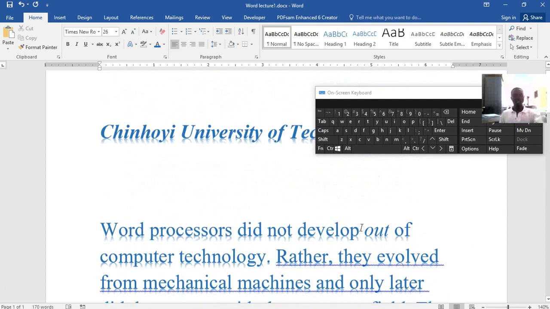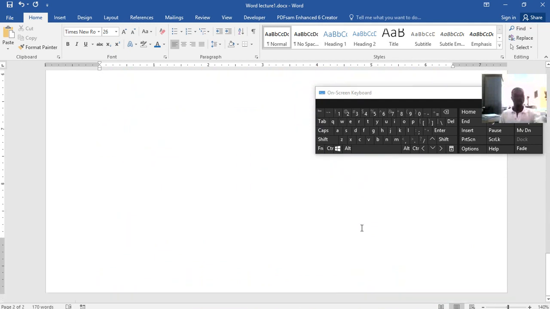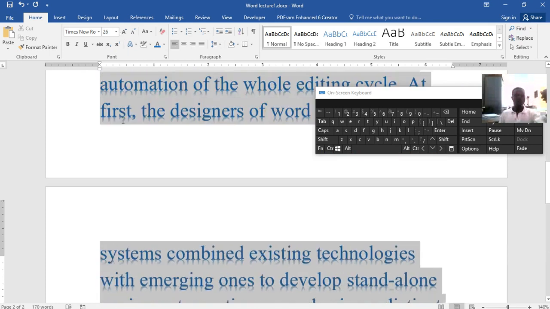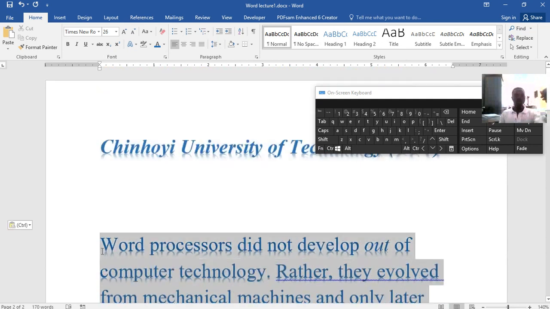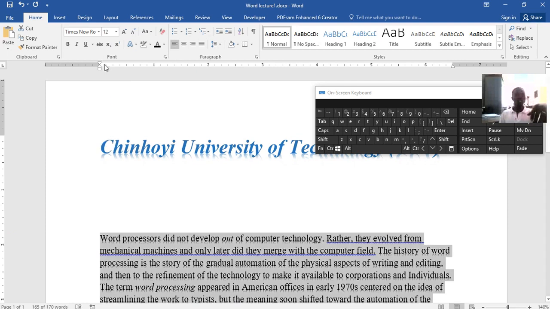You can see that this is our text, but now it's filling more than one page. So what we do is we highlight it. Maybe we want to format it differently. Right, we highlight it. We want to change the color. We want it to be black. We want it to be of size 12. Right, we want it to be of font family Times New Roman.